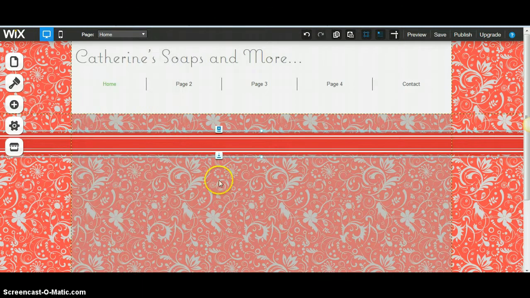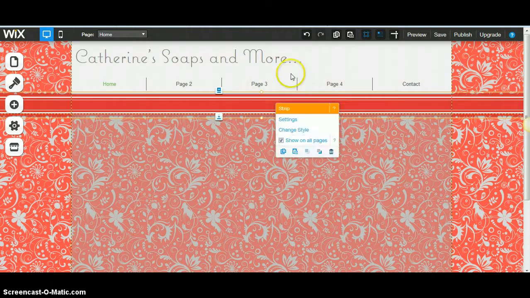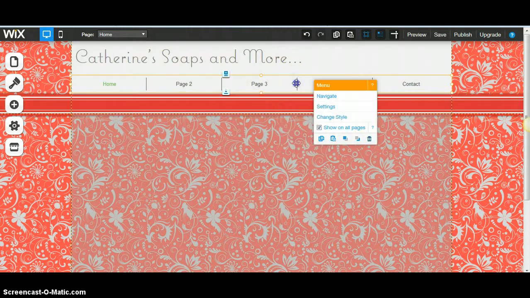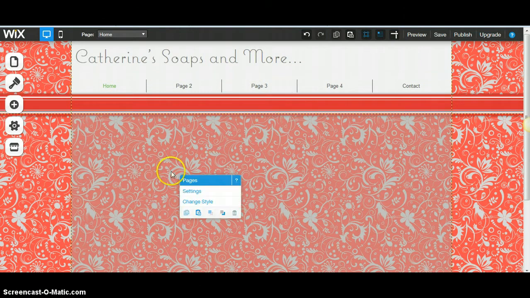So we're done with this strip, but we need to move it into the header. So again, you grab and you drop once it says Attach to Header. So there you go. You have your strip attached. We're going to bring this menu down. Okay, so we're done with the header. It's good where it is right now.